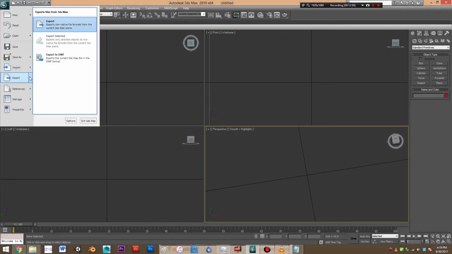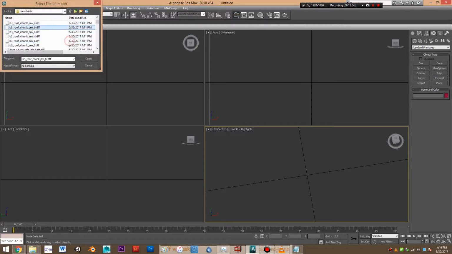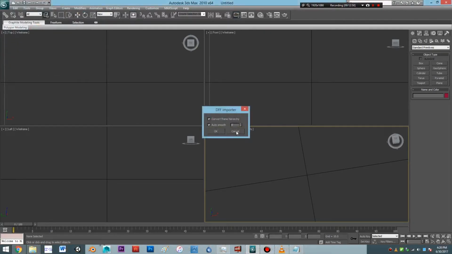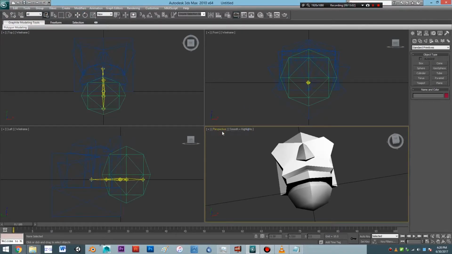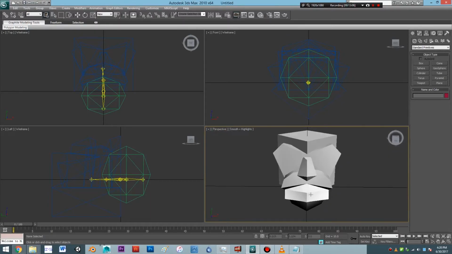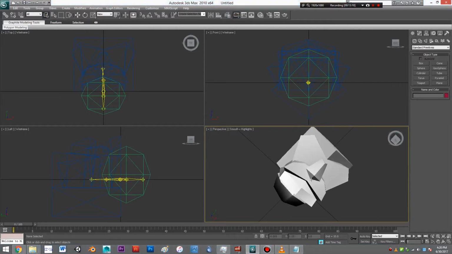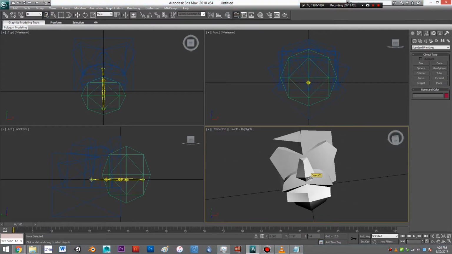We're going to go to import. We're going to import the same model. We're going to set auto smooth back to 40. And then that's what auto smooth does. It can smooth it out, but I don't like it because I feel like it's not going to do exactly what it does in the game. It can look too smooth or whatever, but whatever.